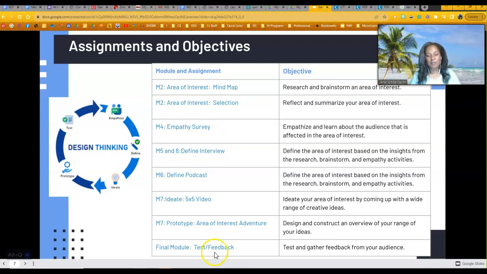And then in the final module, you're going to send out your prototype to your friends and family to get their reactions. Then you will test it, get some feedback, and gather the information. So again, this project will start in module 2 and it will finish in the final module.